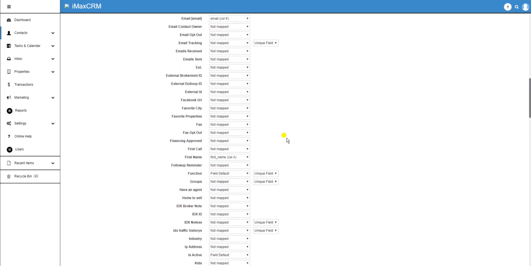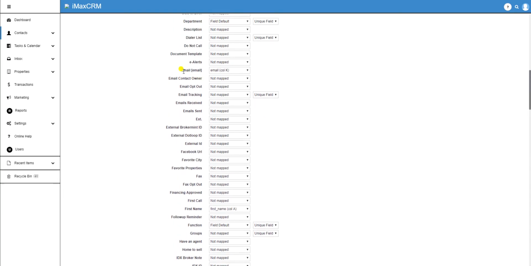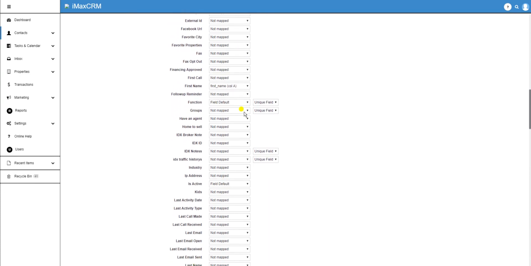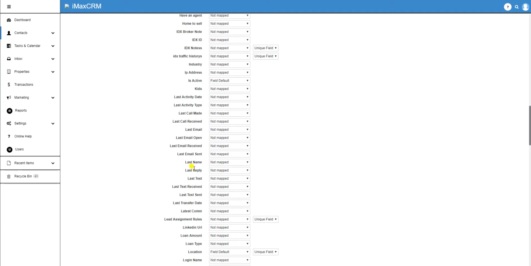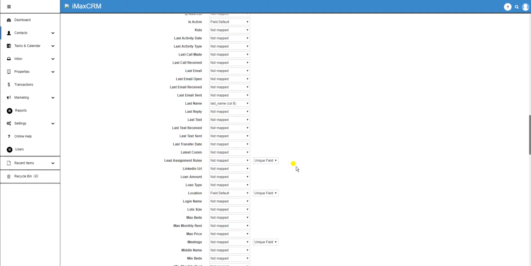Some fields will map automatically. For example, look at the email field. I didn't select that one. It just came in automatically because it was named that. IMAX was smart enough to say, oh, that one is the email, I'm just going to go ahead and assume that means email. So you want to make sure you review these and select the correct field to map. So for example, last name, I can say, oh, that's last name here, and so on.